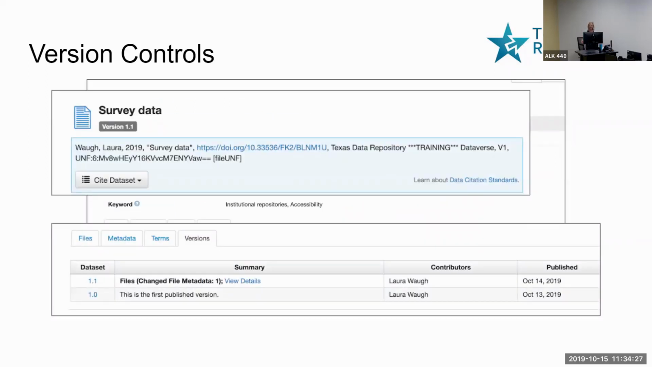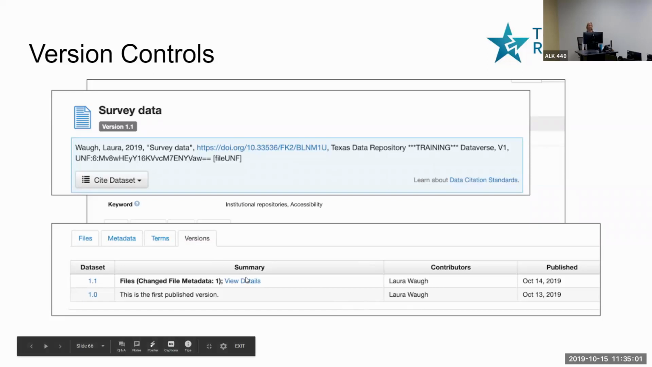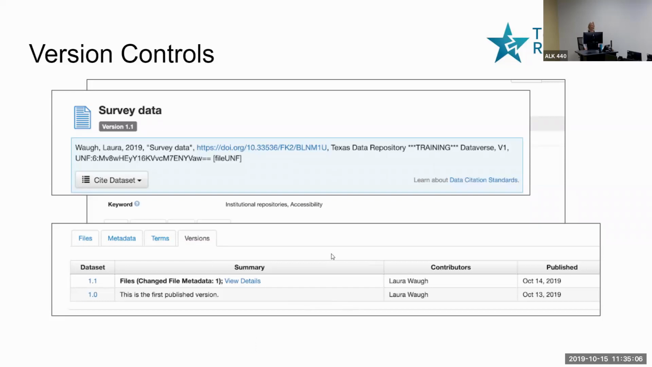And then as you can see here, the citation and the DOI is the same. It does still say V1 next to this. And in the data set and at the bottom there are links to the files, metadata terms, and versions. So when you click the versions, if you have different versions, it will actually show you 1.1, and then it will tell you what the change was. In this case, it was change the file metadata, and it was minor. And you can view details if you like. So that's kind of an overview about the versioning.